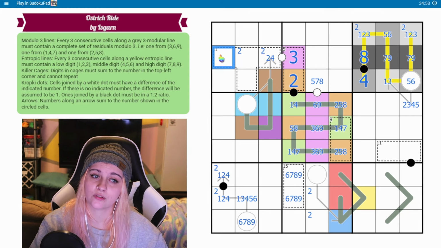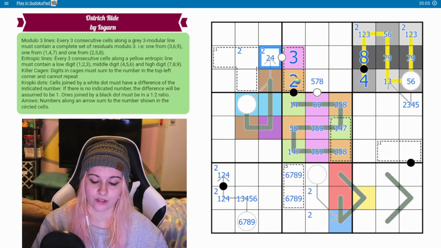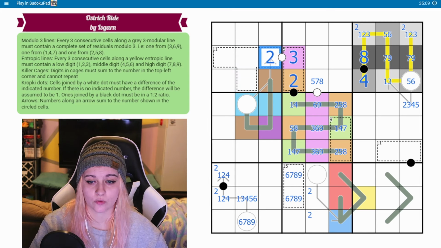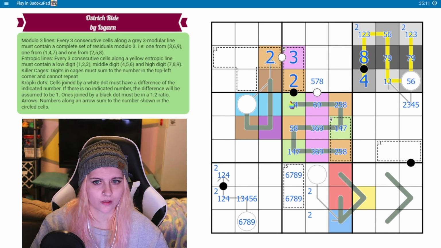If I use 4, 2, and I have to get 5 in 2 cells, that's not going to be possible. So this can't be a 4. This will be a 2. This won't be a 2. Which is orange. So these 3 need to sum to 9. I think there's a ton of options for that still.